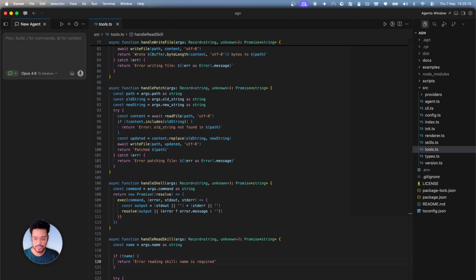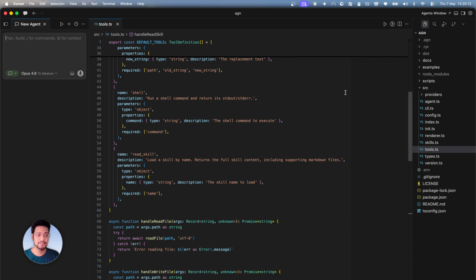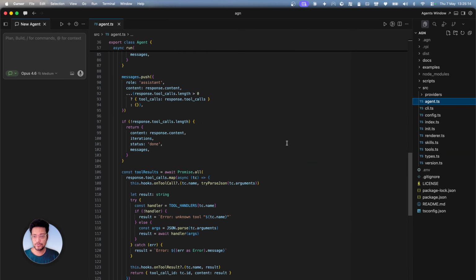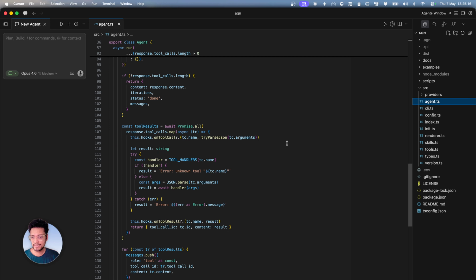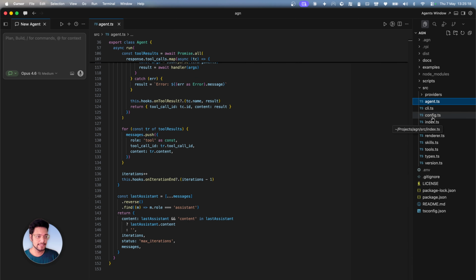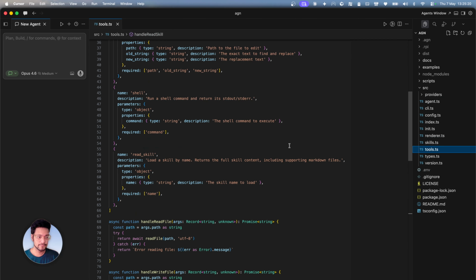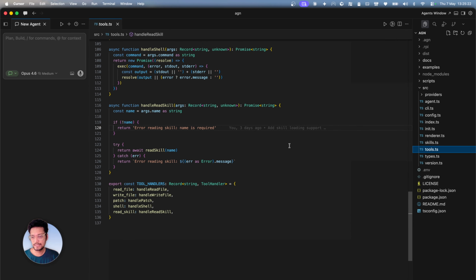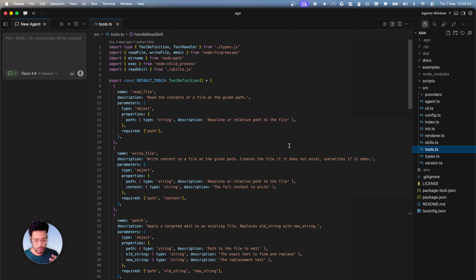If I show you here, this is basically the code, right? So this is the agent code, which is like 150 lines. Then there are the tools you can see here, which are like 136 lines. These are the most important files in the whole code base.